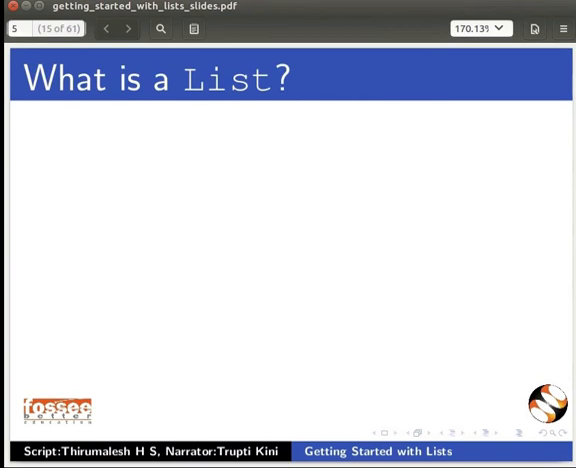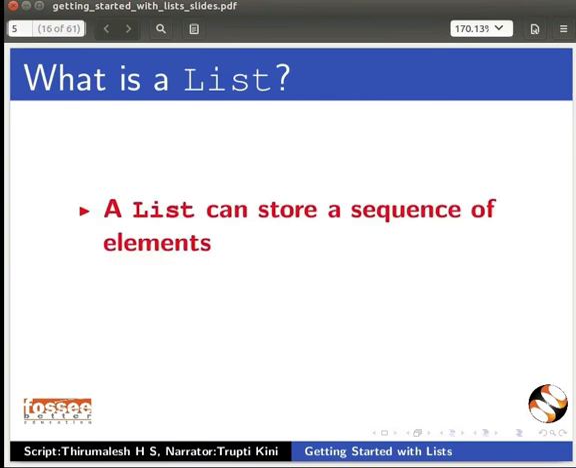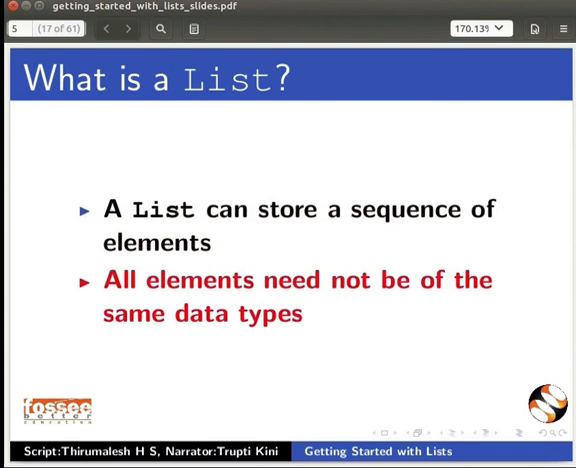What is a list? A list can store a sequence of elements. All elements need not be of the same data types.